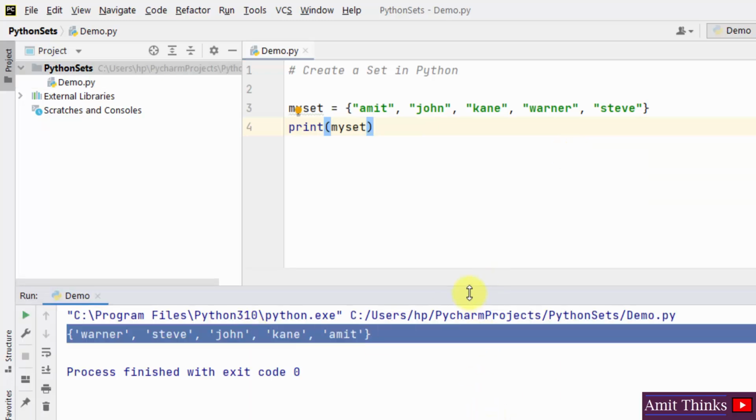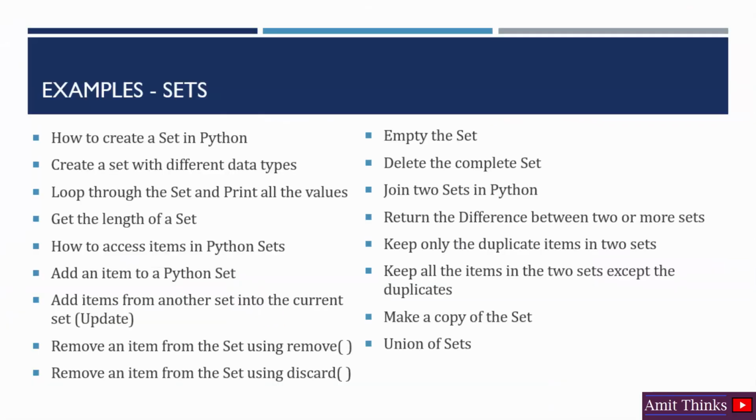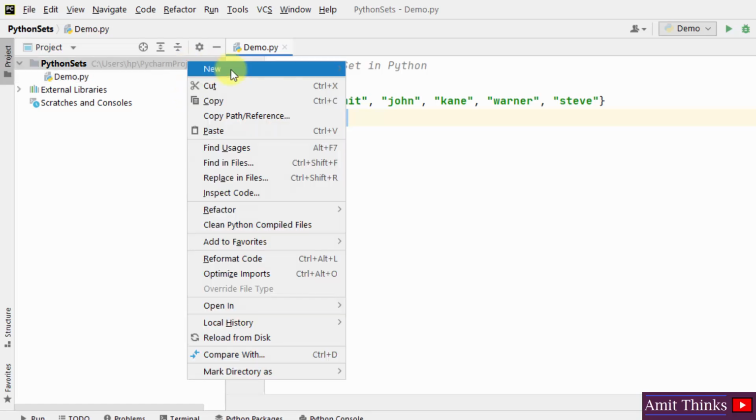We have printed it. I told you that Python sets are unordered. That means the items will appear in a random order. So with that, guys, we will work around all these examples that will complete your Python set concept from scratch to the end. Let's begin. So we saw how we can create a set in Python. Let's see the second example.